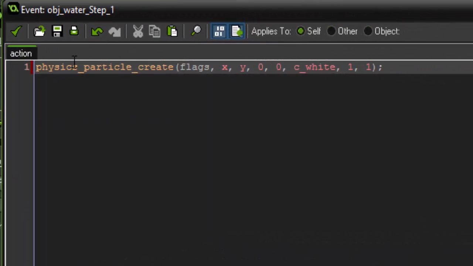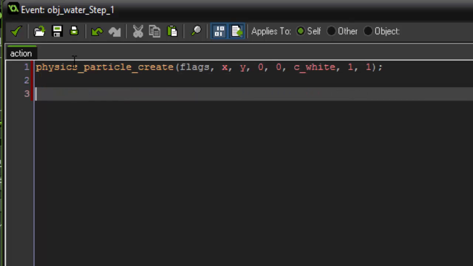Alright, so the next thing we're going to do is add a way to destroy the particles once they go outside of the room. We're going to add this because if you have too many particles, it can cause your game to crash, especially with this tutorial, as there's going to be well over 4,000 particles on the screen at once.